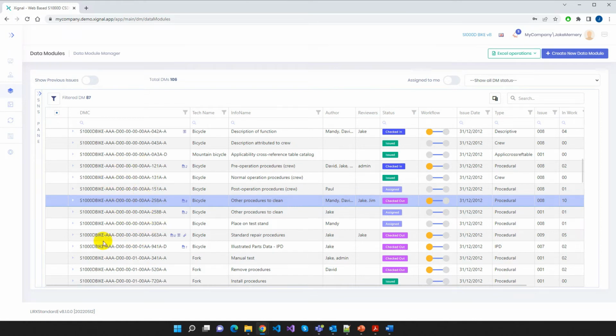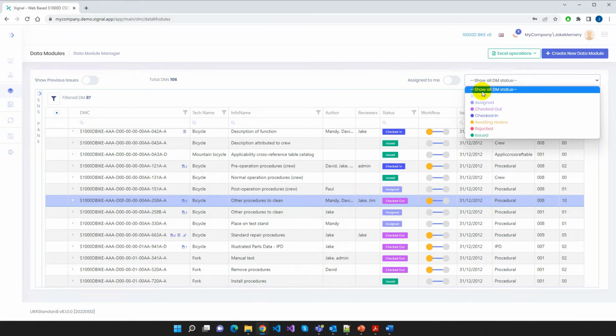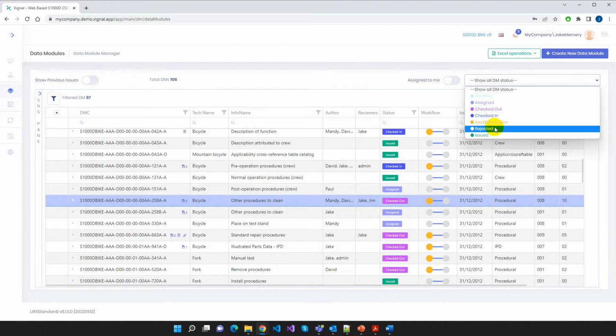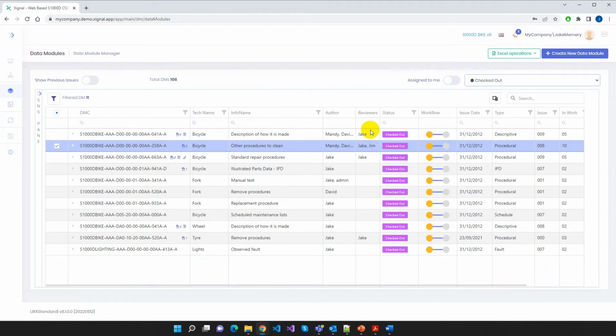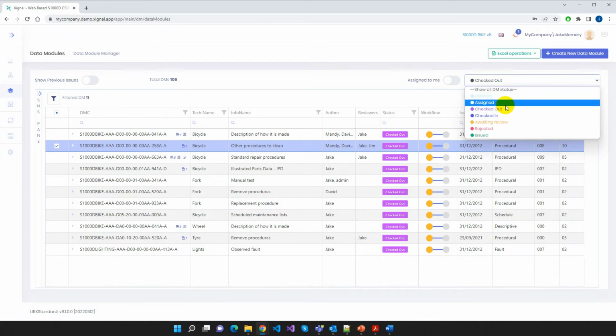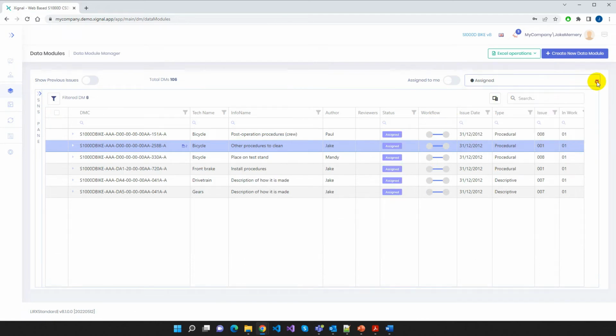So we need a way for the user to be able to filter those records, those modules effectively. So there's numerous ways in here by which we can filter this data. Okay, first of all, we have the status filter up here. So I can filter on any status I like, and these statuses are associated with this column here. So if I click on checked out, it will filter on any data modules that are checked out, assigned, okay, or any other status, or we can reset the filter.